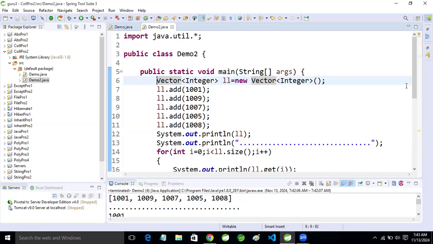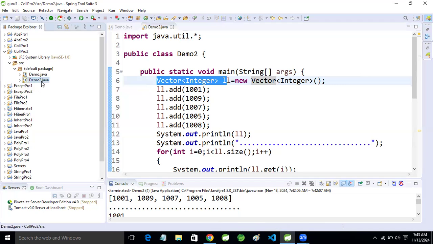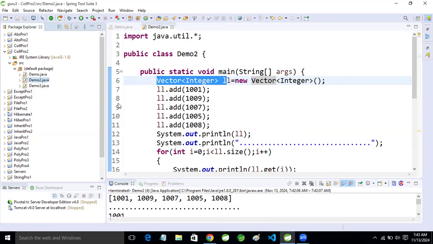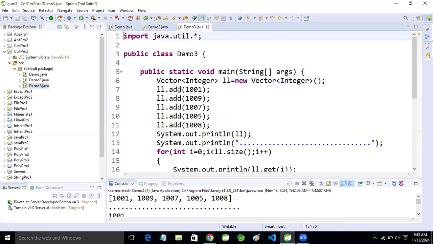Okay, so there's a difference between them. You can say Vector is thread safe, but ArrayList is not thread safe. But currently we are using ArrayList in place of Vector because ArrayList is faster than the other classes. Same as this, we can use Stack.